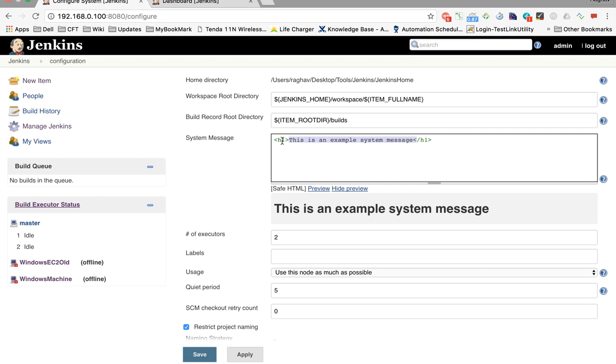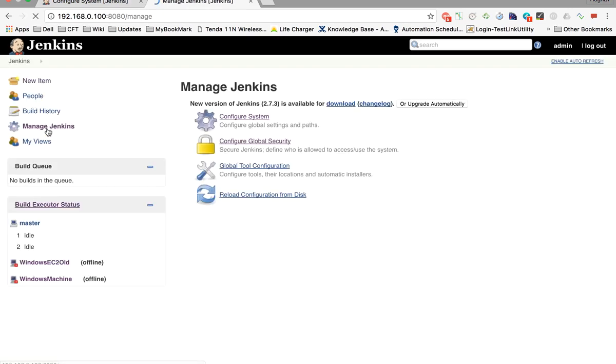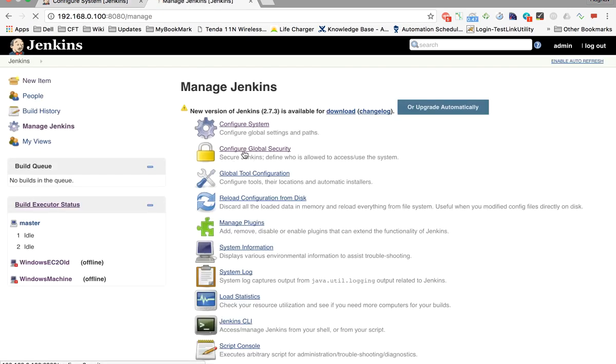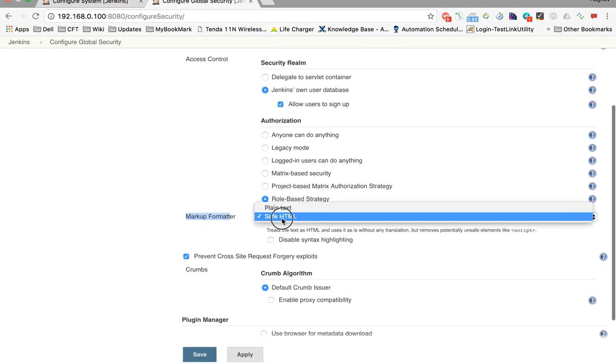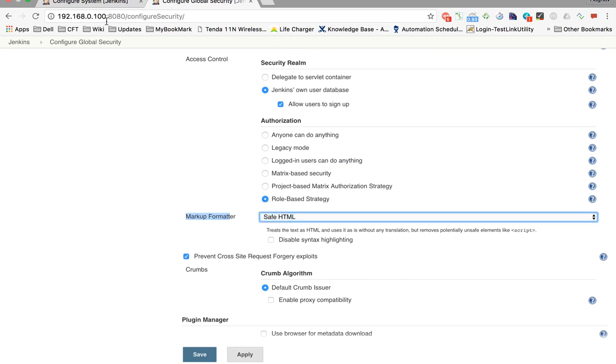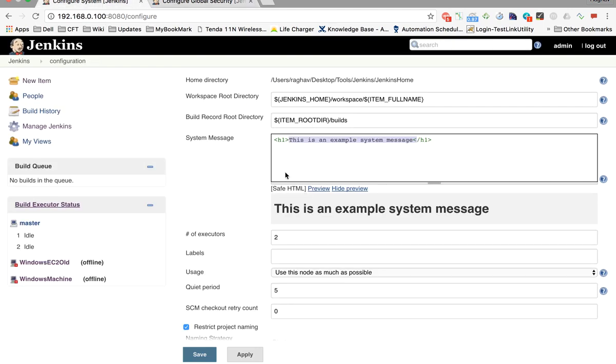In case you are not able to use the HTML tags, you should go to your Manage Jenkins and Configure Global Security and look at the markup formatter. If it is plain text, change it to safe HTML, save it, and then you should be able to use the HTML tags inside system message.